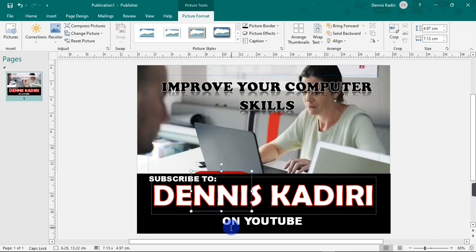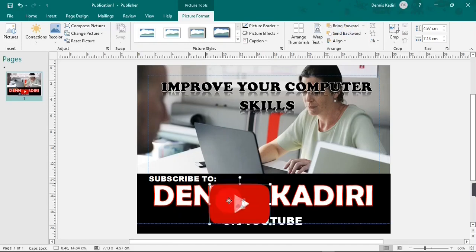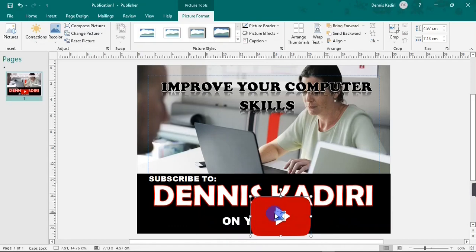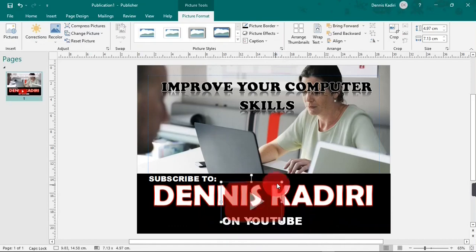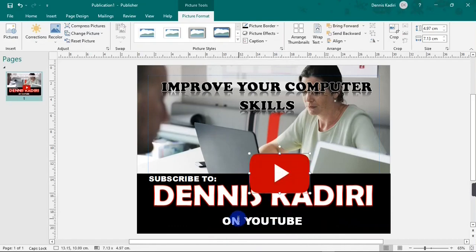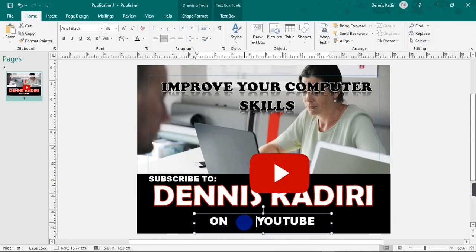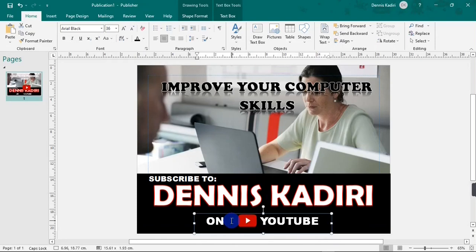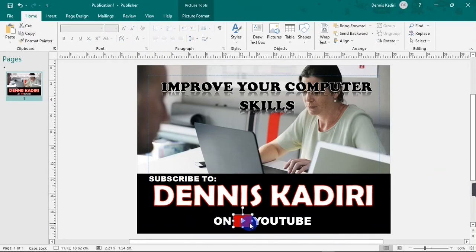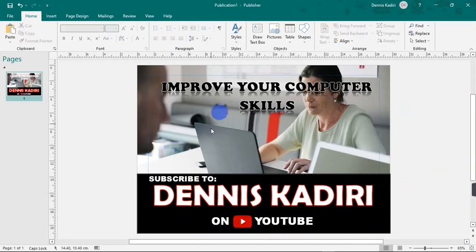If I want to bring it back to front, I can simply hit the bring forward button right here. You can see right now it's behind the text. If I hit it again, it's behind only the dentist category text. If I hit it again, it will bring it in front of all the text right here. Right now I want to place this picture in between the "on" and the "YouTube". So I'm going to click on it and then simply create a space for it.